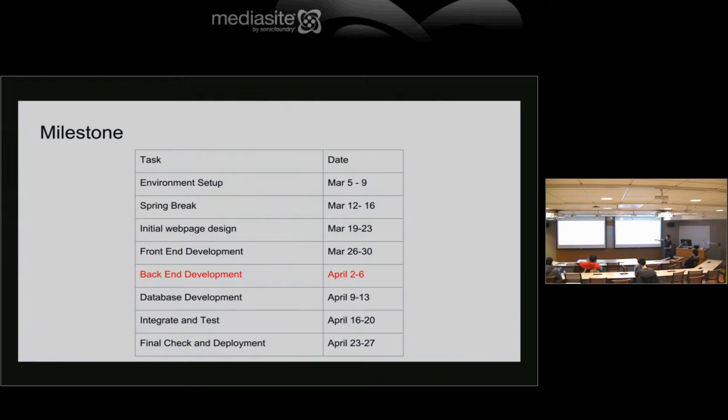Later on, more databases will be created. For now, we have the users. Later on, we're going to store each user's resume data, story data, and uploaded repositories. The next week after that will be integration and testing. The final week before the presentation will be the final check and deployment on the services.